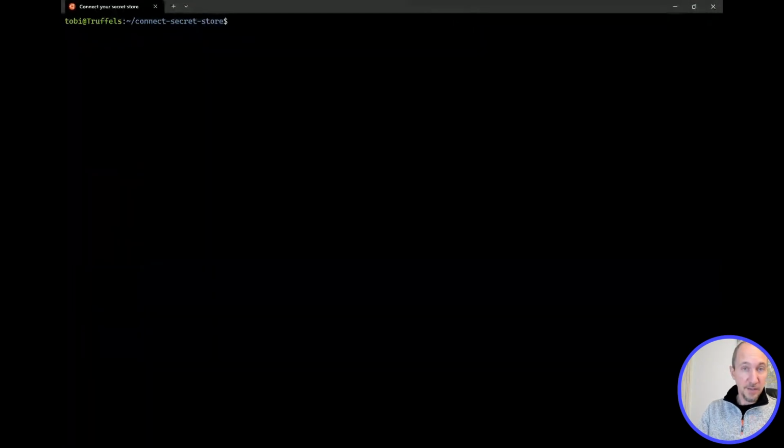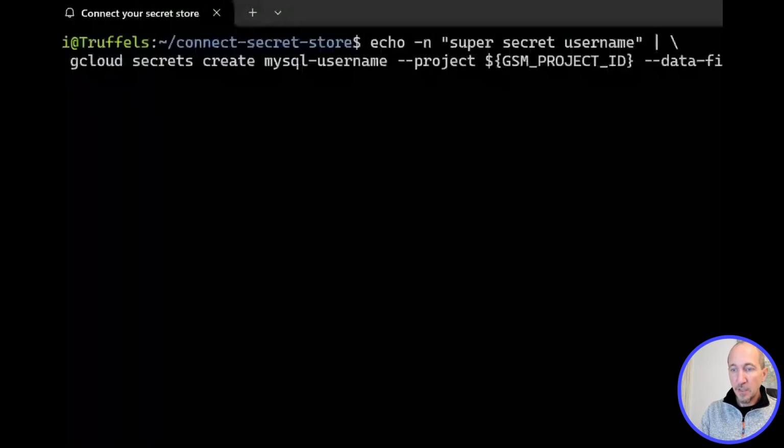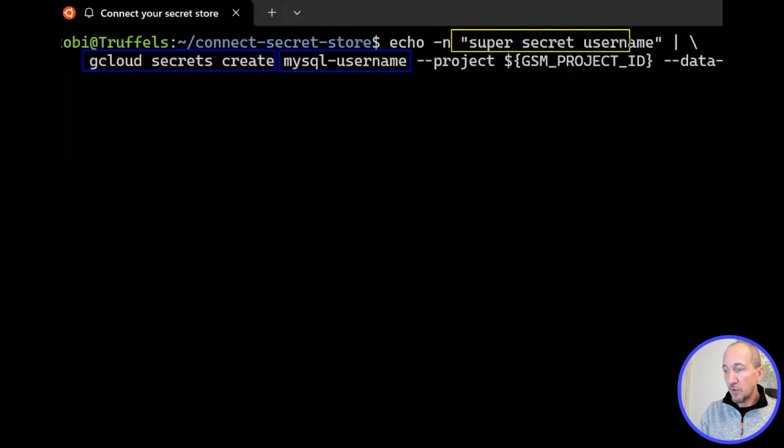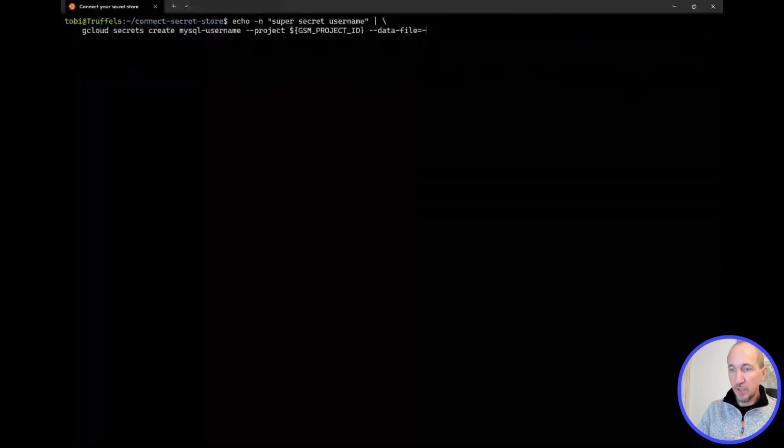Let's start by creating some secrets, because our secret store is still very, very empty. So let's change that and just create a bunch of sample secrets. And do that through the Google Cloud API. So this is using the gcloud secrets create CLI command. This creates a secret called mySQLUsername in our GSM project, and its value is super secret username. Fantastic. So let's create that.